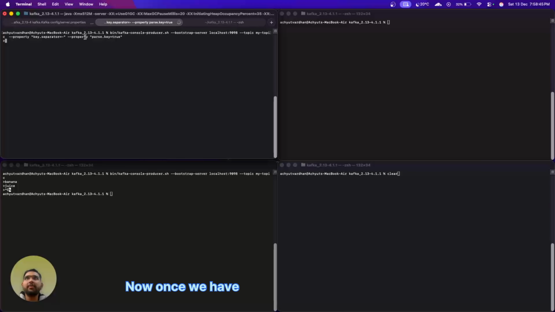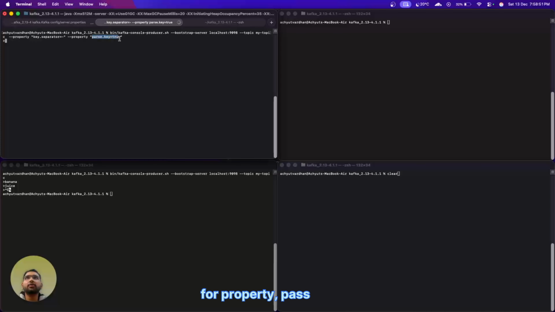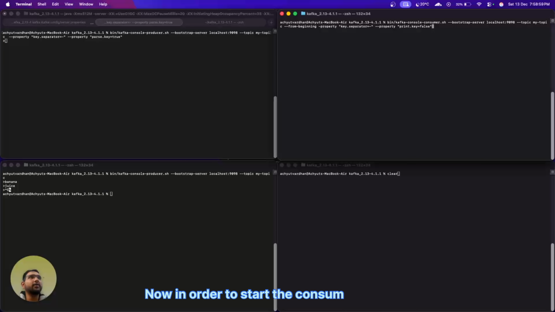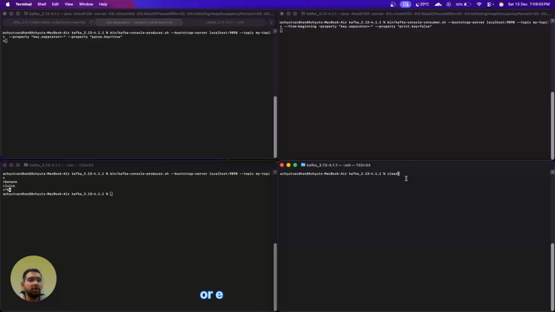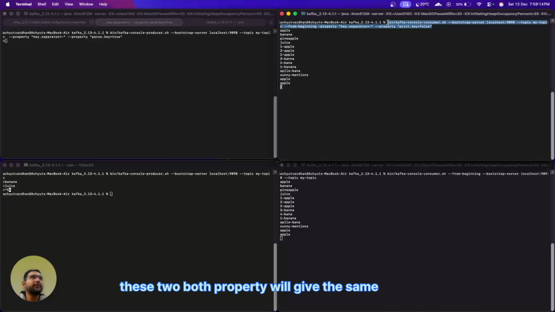Now once we have copy pasted this, as you can see we have a property key.separator and for property parse.key. Now we'll start the consumer. In order to start the consumer, you can either write this or write these two. Both properties will give the same result.